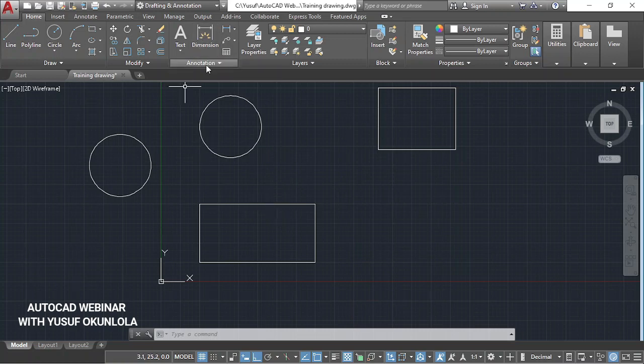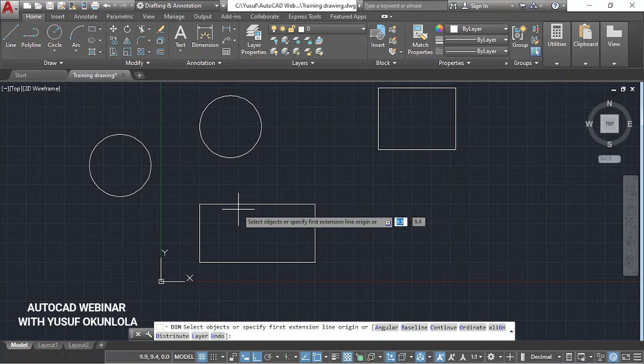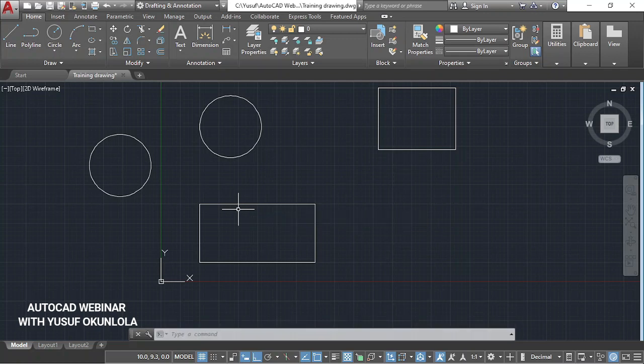Here under the annotation bar, we can dimension these objects that we've drawn. Once I click on dimension, it's asking which type of dimension I want. Is it angular dimension? I'm sure as engineers we understand this: baseline dimensions, aligned or distribute dimension, but let's select one we can work with easily. So let me select the linear dimension here, and I want to dimension this rectangle that we drew with a line. I'll specify the first point and also the second point.